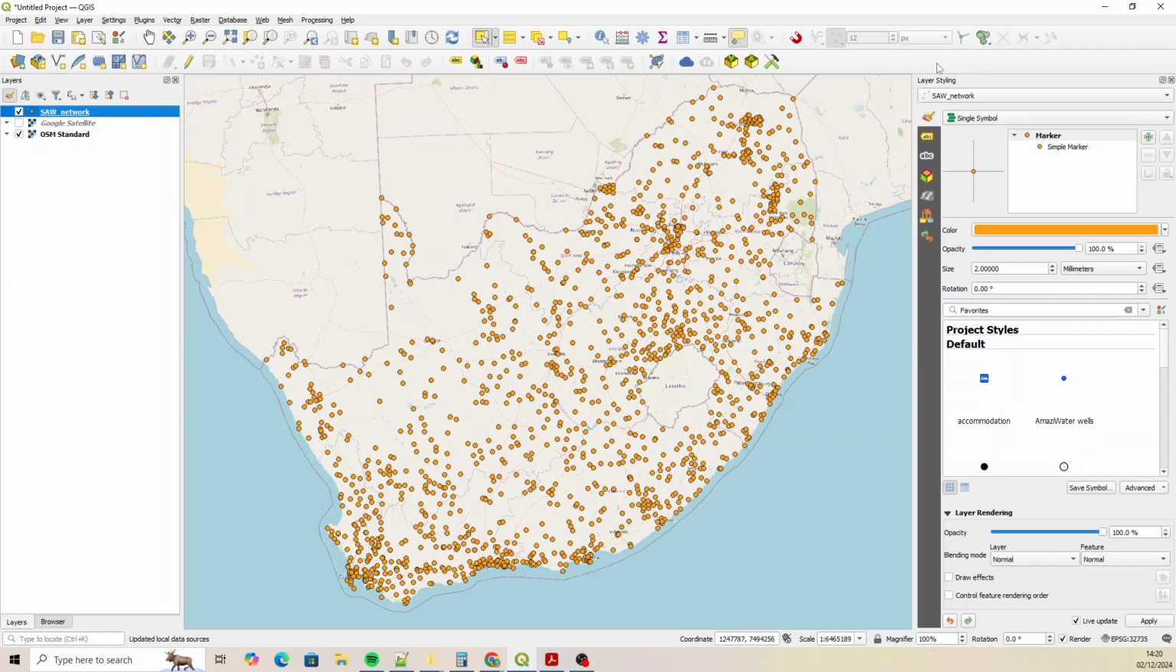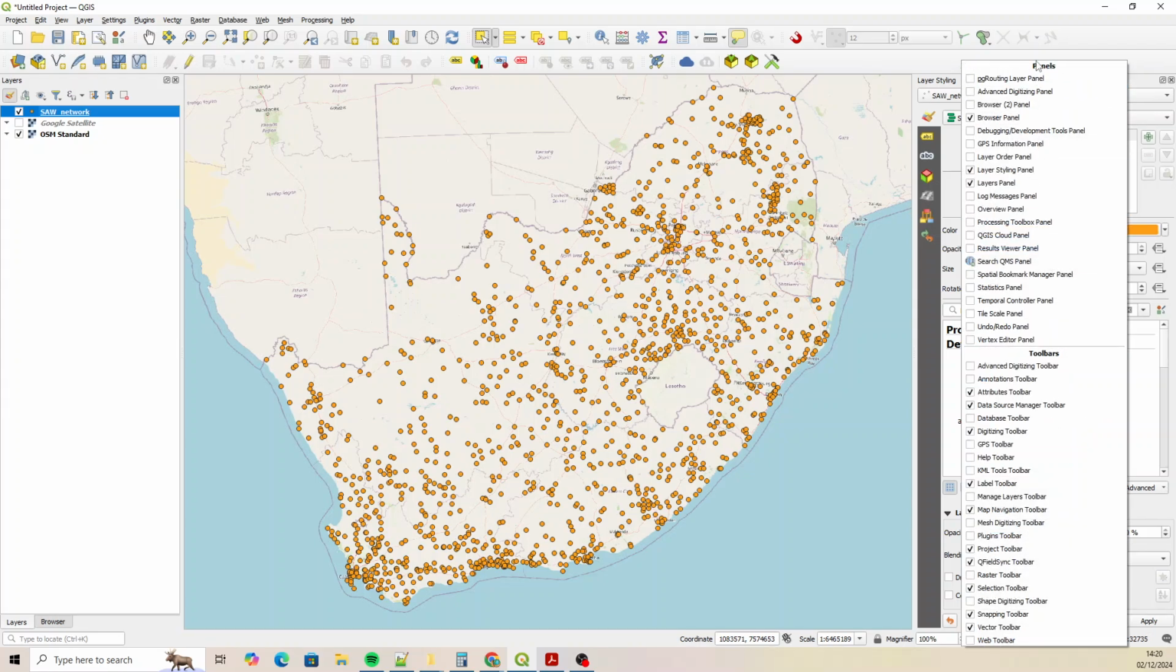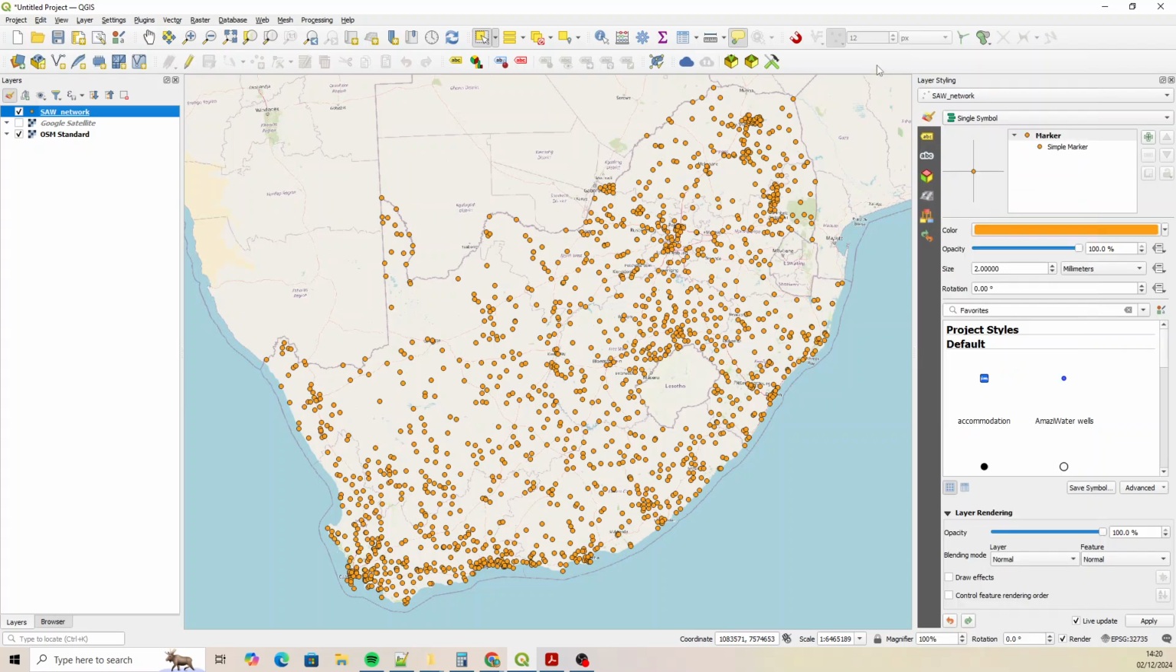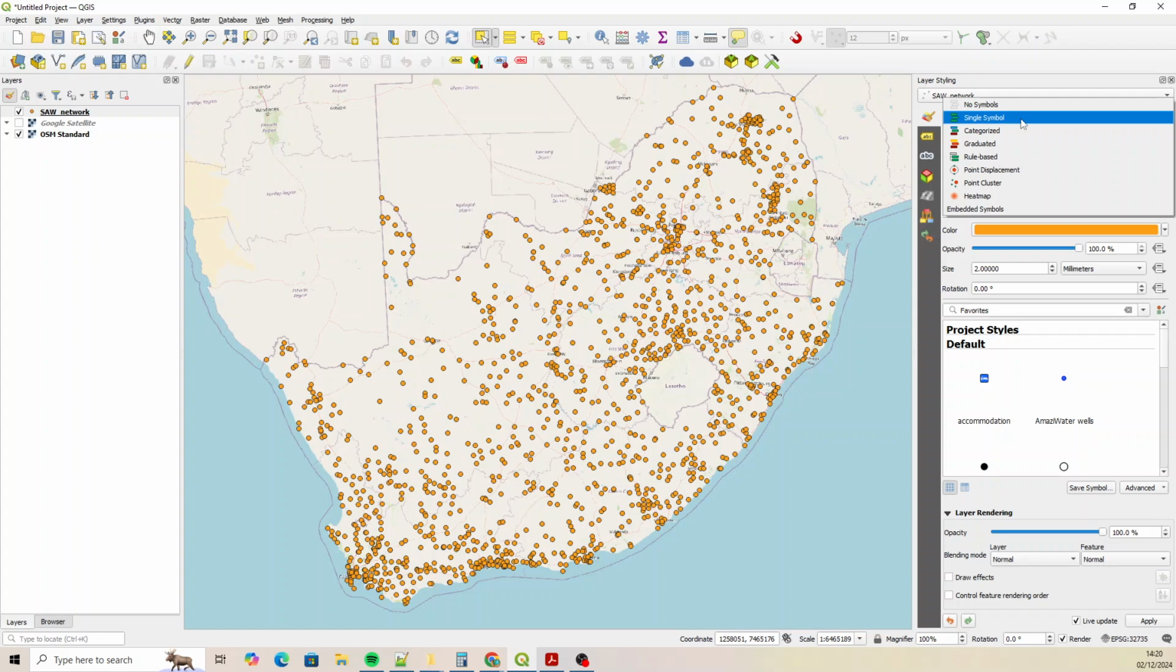First of all, I want to turn on my layer styling panel, so you can select the layer you want to work on and then turn on your layer styling. If you don't see it, you can right click up here on your toolbar and then choose the layer styling panel. Then for the layer selected, which is the South African Weather Service, we're going to select single symbol and then go and choose heat map.